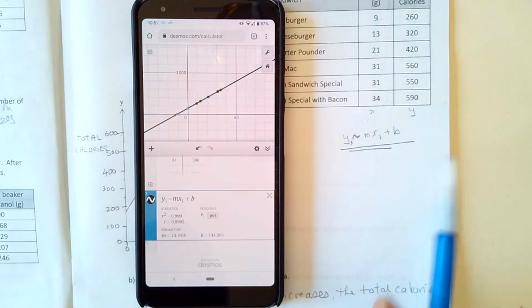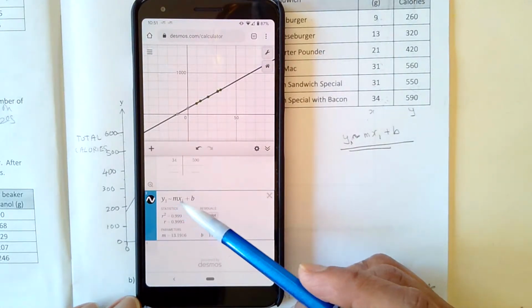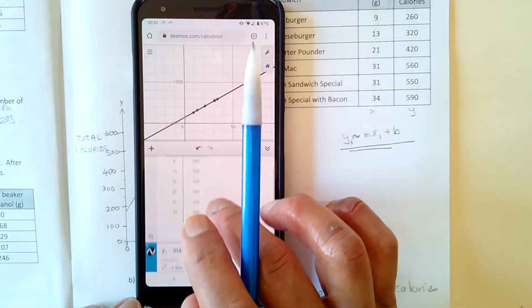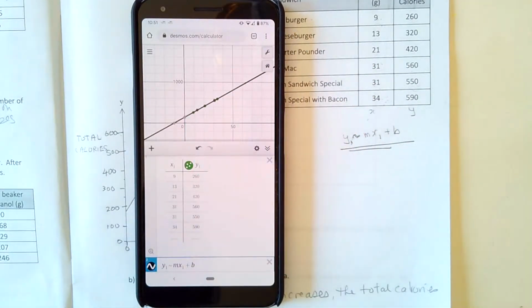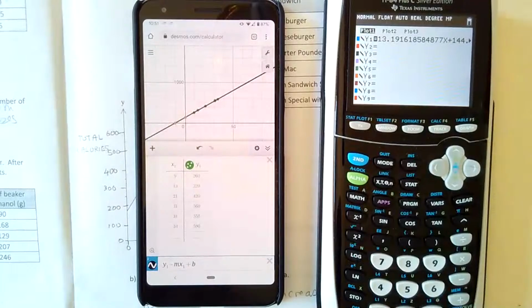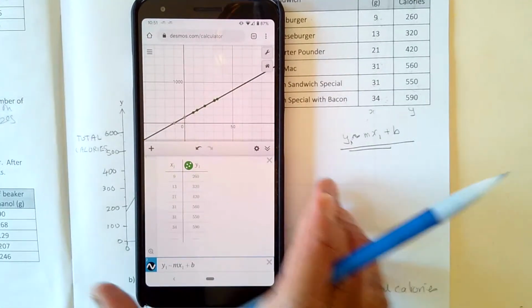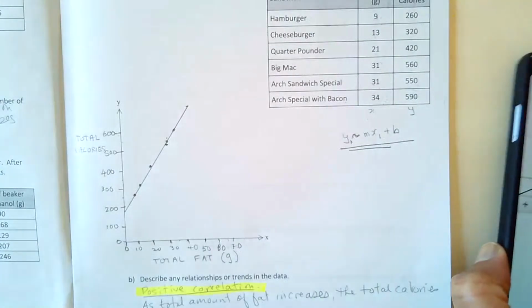So for the next set of questions, you do not need to change this equation now. All you have to do is change your set of data in here, and this graph will change automatically. Compared with the calculator, you have to repeat this process over and over again. Okay, so that's the first example.